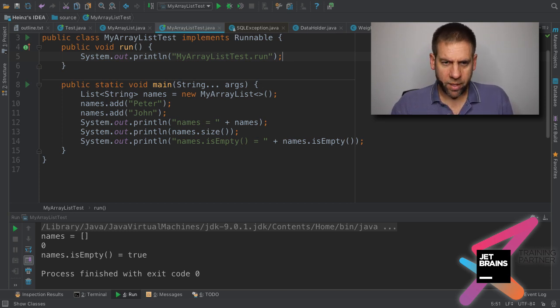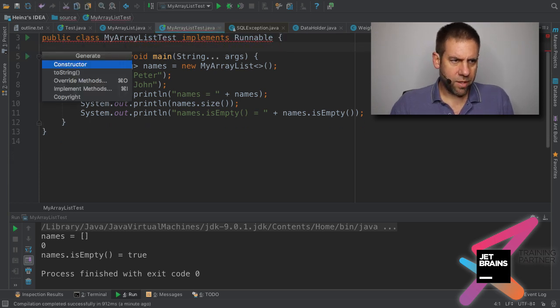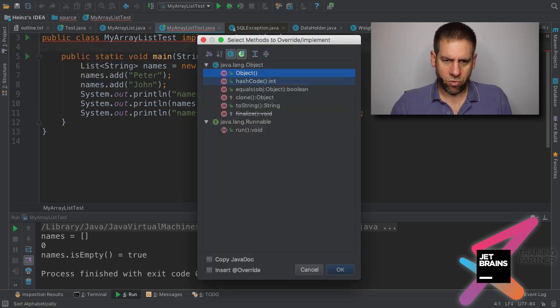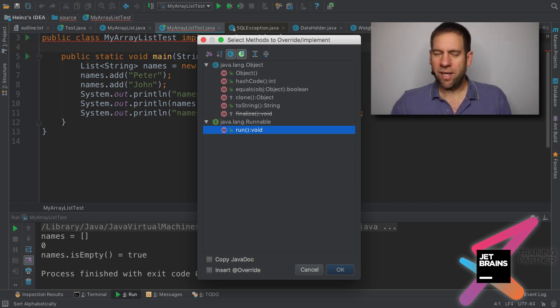But you can also do it differently. You can say Control Enter. Right? So if you get rid of this, Control Enter gives you this option too. So Control Enter gives a little pop-up menu, constructor, toString, override methods, implement methods. And I think if you say override methods, it also offers you the run method, which is not technically correct because it's not really an override. It's actually an implement.